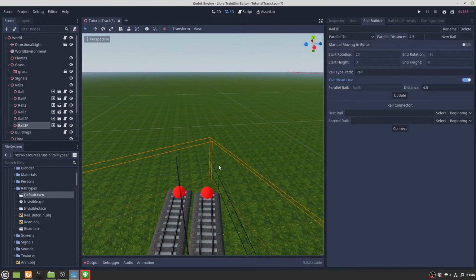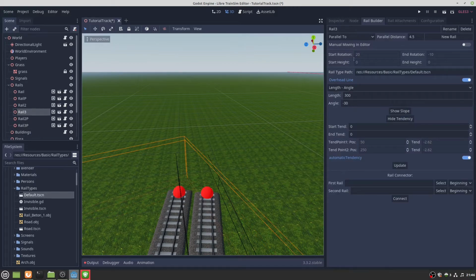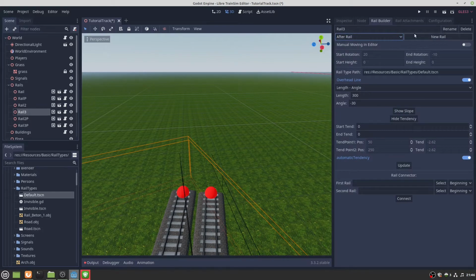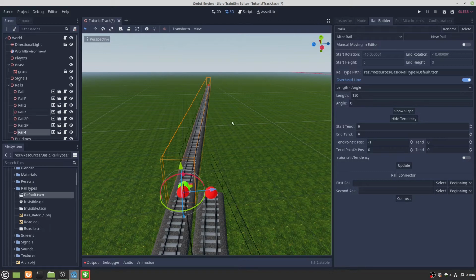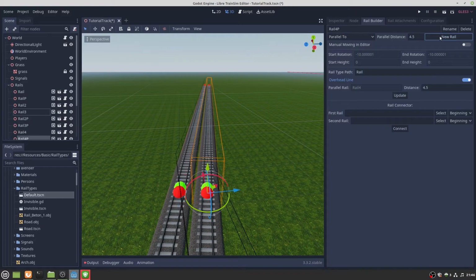So just in the end, let's make a switch. So I select here this rail and select new rail after maybe 100 or 150 is very, very good. Select 0, select new rail. Okay, yeah, we have to update this here. Here now we have 150 and 0 angle, and just make a parallel rail to it. Perfect.